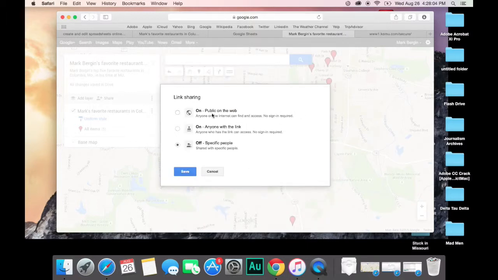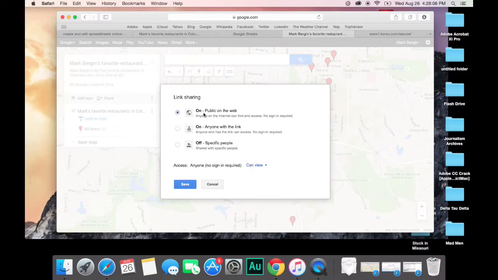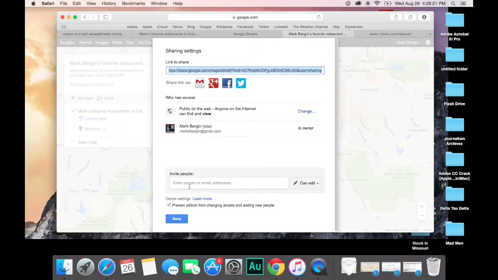So when you go to change, you want to click on the option so anyone on the internet will be able to find this. Just go ahead and do this because they need to be able to see your map, and so you can embed it into your story on the KOMU CMS. So once you do that, right now it's saving. It'll give you a link as well, which is nice.